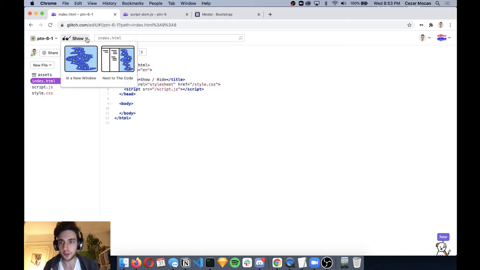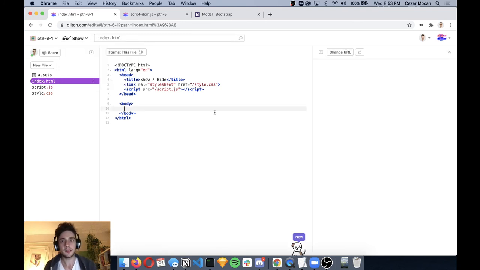All right, so I'm going to show the preview next to the code, and I'm going to start by declaring a button. So the button tag is simply button, and then I think we also have to give it a type attribute which says button, and we have to add some text between the opening and the closing tag of the button, and that text is going to appear on the button, right? So right now it's a button which doesn't really do anything.